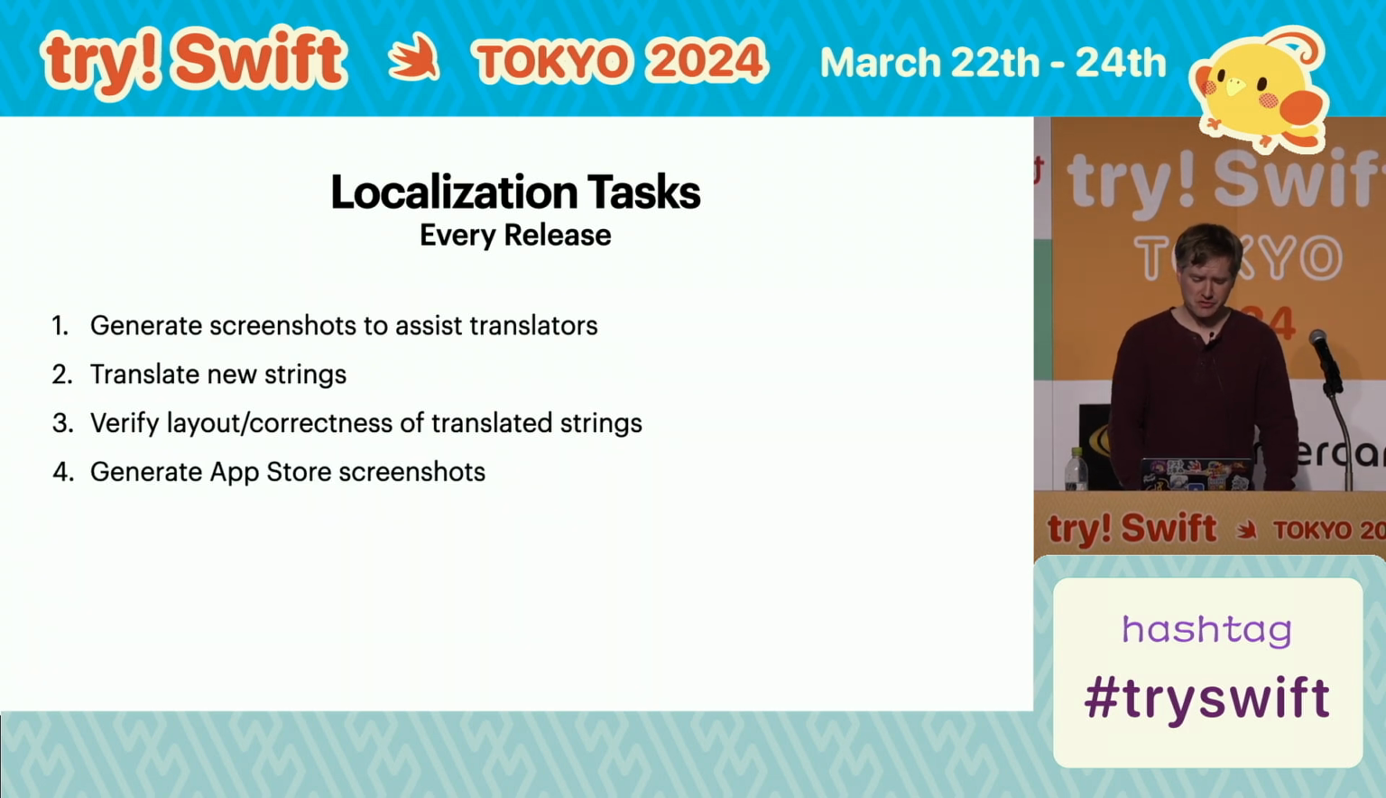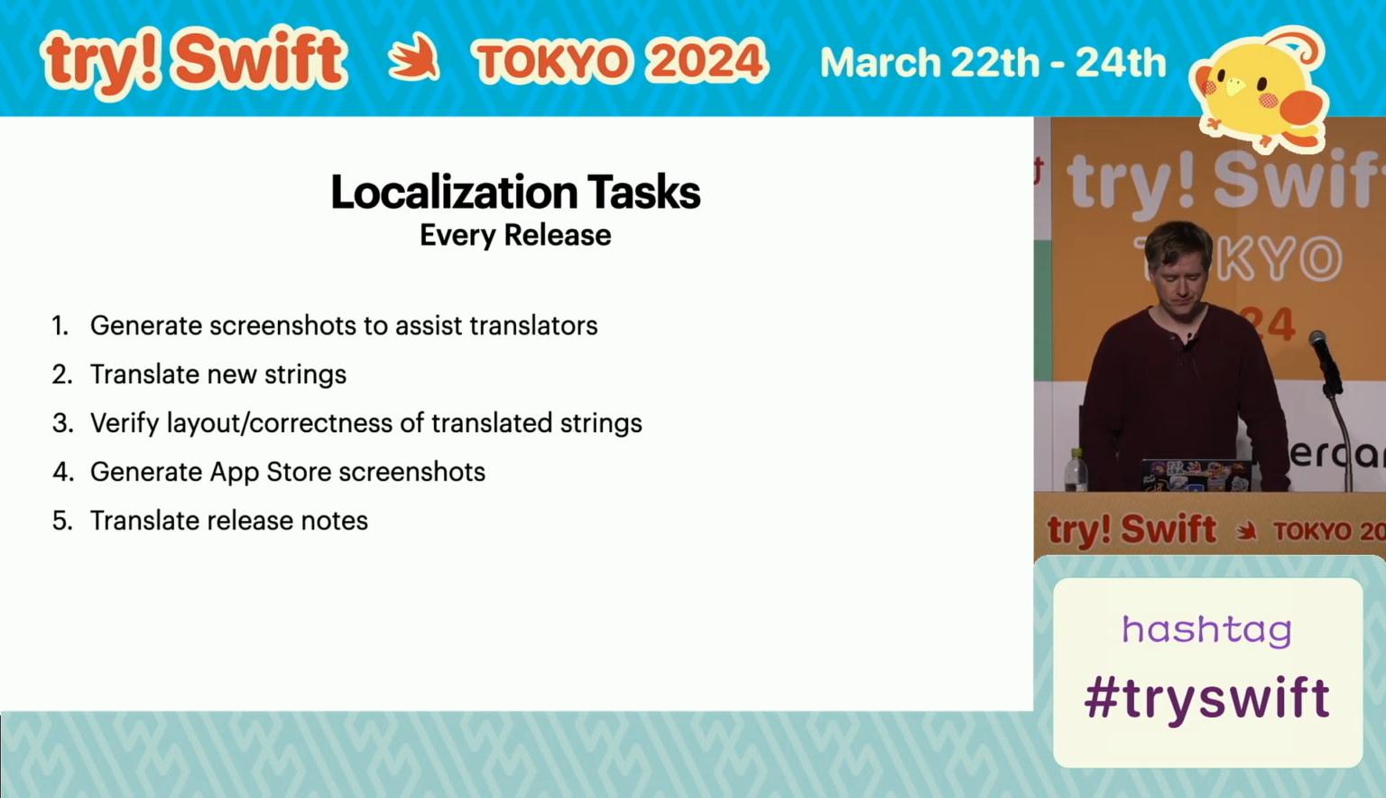I generate App Store screenshots. And I translate release notes. So I'm going to walk through each of these and talk about how I use automation to help, so that me as a solo indie developer can maintain 8 high-quality localizations of my app.